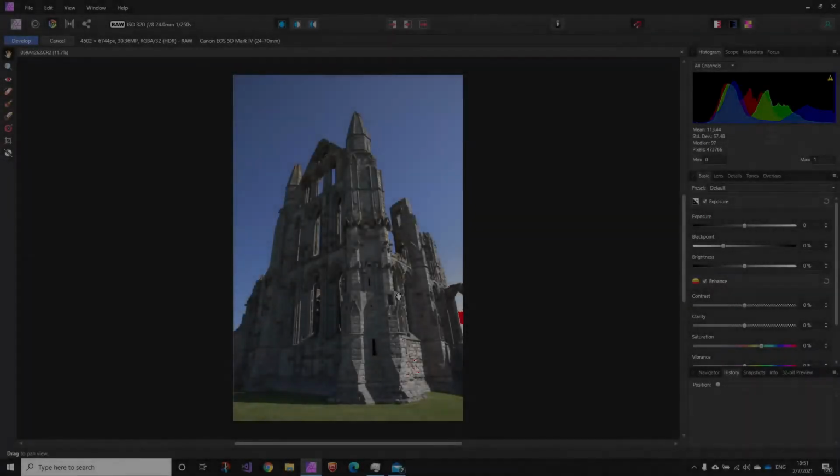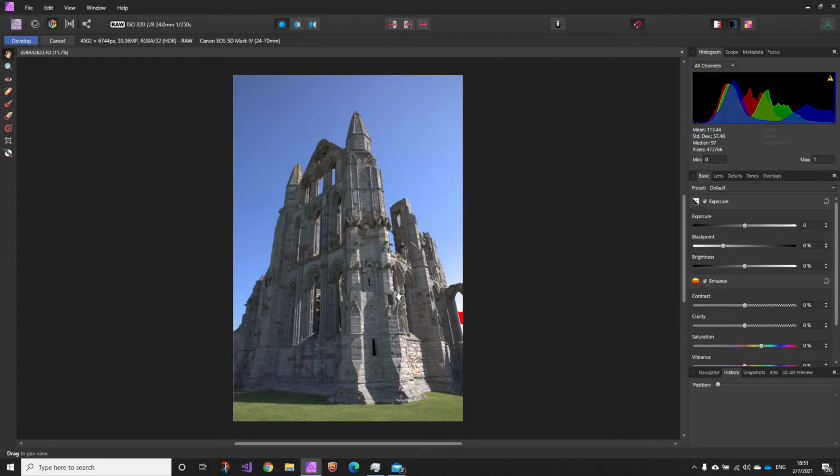Now the develop persona is for editing raw files, and once you've done your basic changes you can take that into the photo persona where all the main work is done. If you load a JPEG, you'll automatically go straight into the photo persona and bypass this step completely. Okay, let's just take a general look.